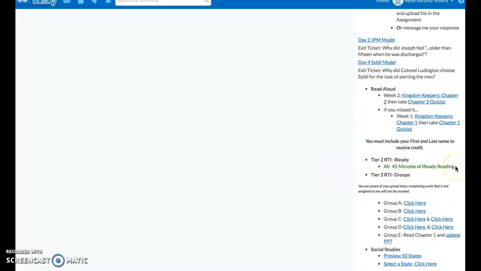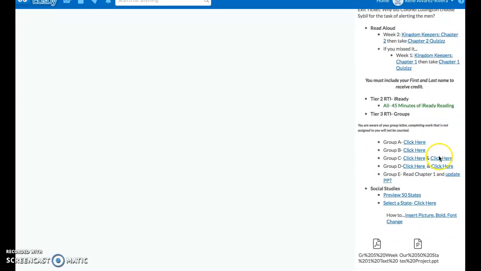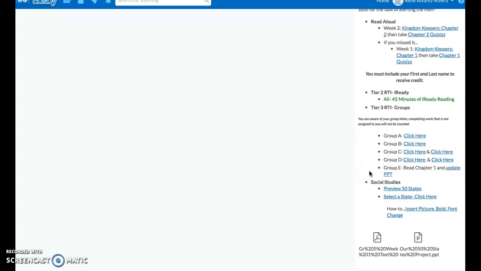Students are working on iReady. And then in the classroom, we are in groups based on our learning needs. Your child is aware of their group letter. This is something we use every single day. And they are expected to do their group's assignments. So if your child is in group D, they are not doing group A, B, C, or E. They're only doing group D. And if for some reason they've forgotten what group they are in, they are more than welcome to message me.